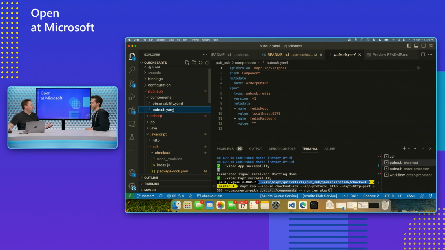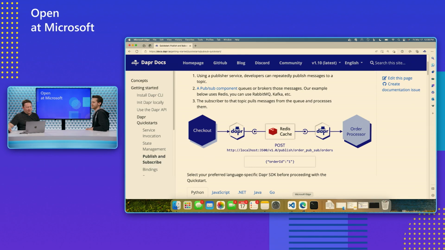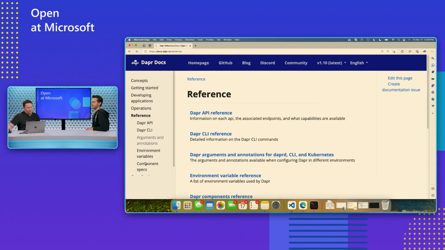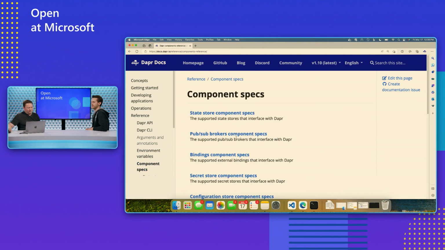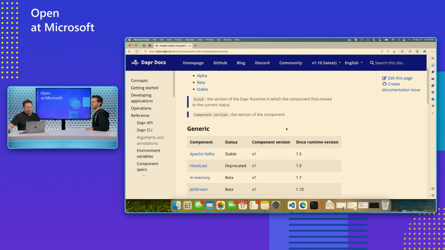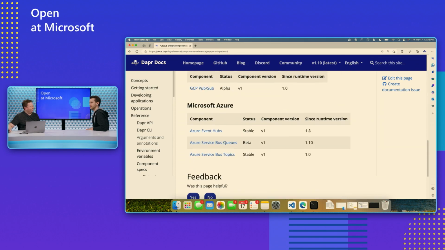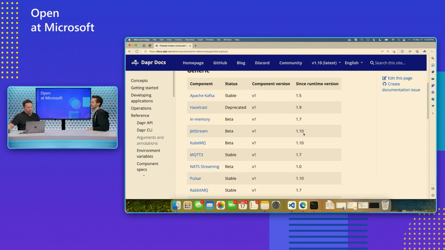There's this PubSub YAML. Gotcha. We love YAML, right? Yep. So there's a PubSub YAML. Right now it's configured to work with PubSub Redis, but there's a whole number of PubSub providers and brokers that are available with Dapr. So I would just pick a different one. And when you go to the Dapr docs, you'll see that there's a pretty lengthy reference and see these component specs. So I would just go into here, pub sub brokers, and look at this list, like a whole set of brokers I could use. Cool.